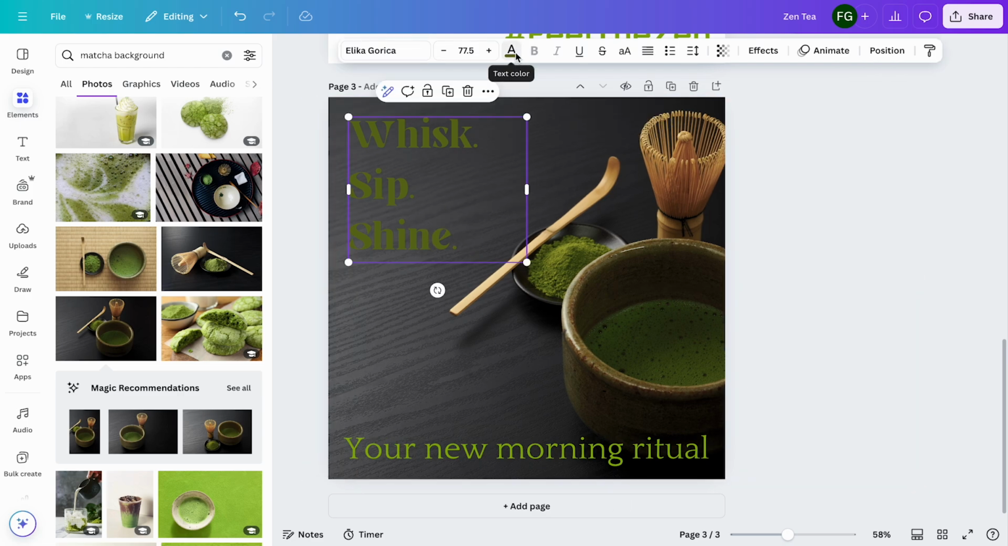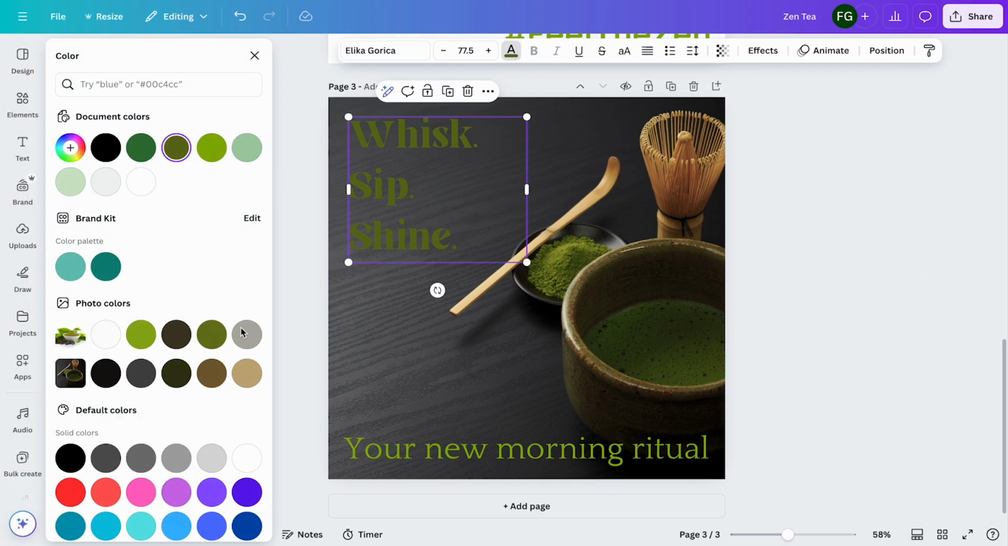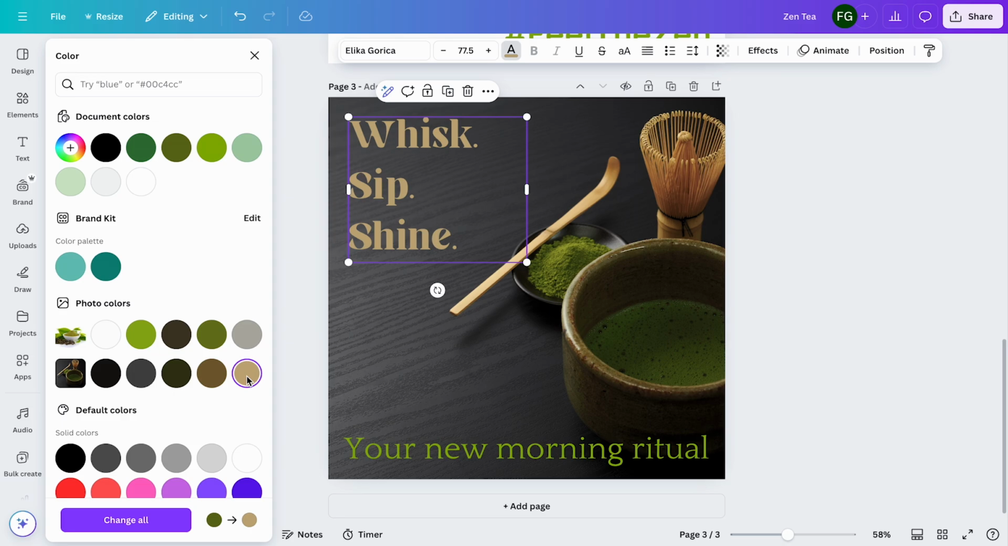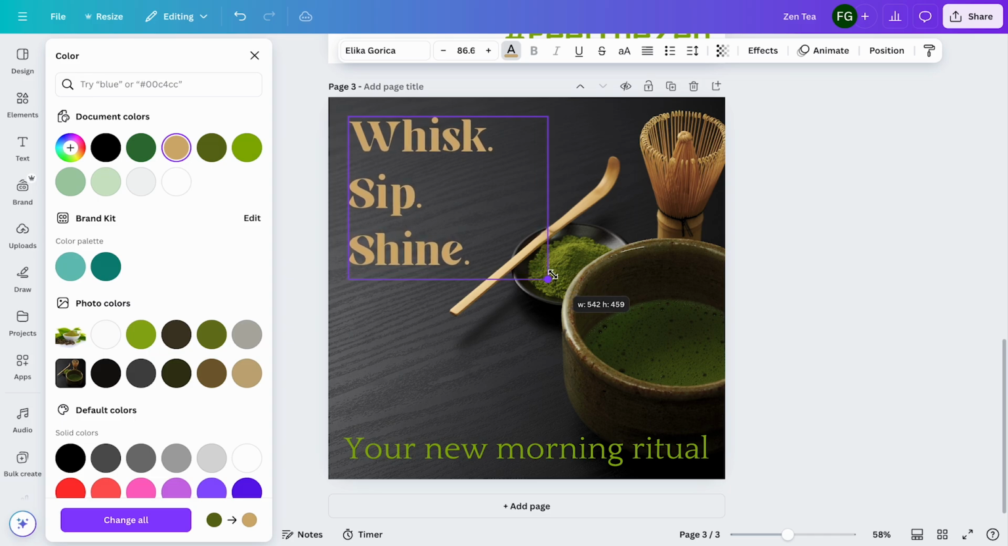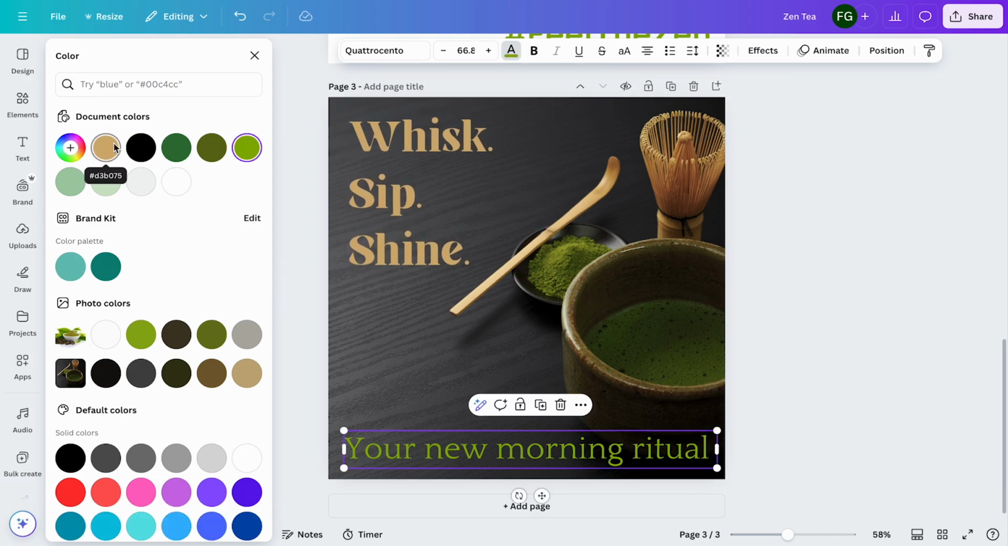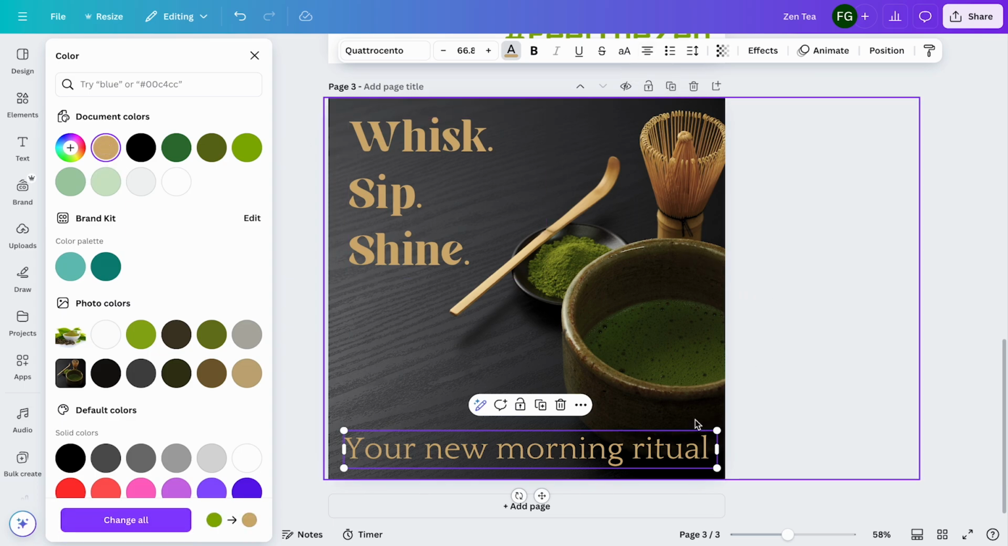So pick the words, pick the color, and you can try the color selected from the photos. This kind of beige color is pretty nice. It's still a little dark though. So we'll go in with the custom color, pick the eyedropper, and I'm going to slide it right over that bamboo scoop to get a nice bamboo color. I'm also going to use that color in the text at the bottom. It's already saved, so just pick the text, tap on the color, and you have it.